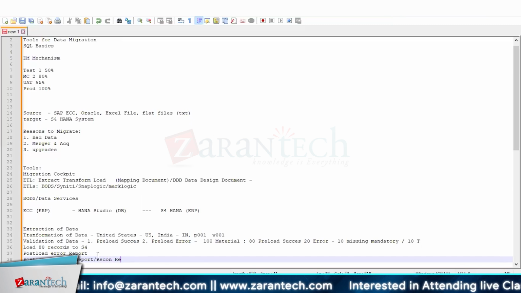What is a reconciliation report? Suppose I loaded 80 materials, and now I want to make sure whatever was in the source system matches 100% with the target system.